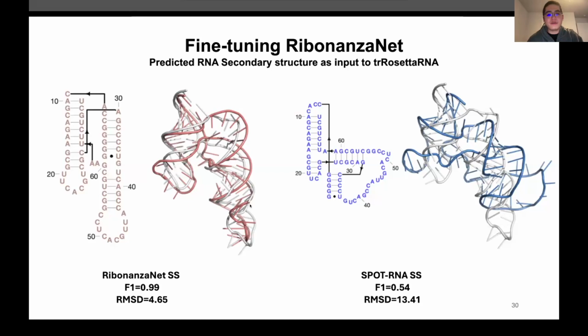And we do see a noticeable improvement in RMSD. On the left, the predictions from RibonanzaNet secondary structure have an RMSD of below 5, whereas on the right, the 3D predictions using SPOT-RNA secondary structure have an RMSD of over 10. So this shows that we may be able to just get better 3D models by using better secondary structure predictions from RibonanzaNet.